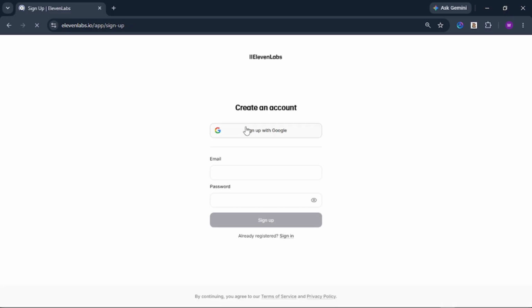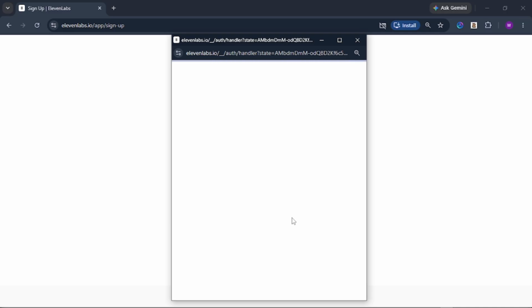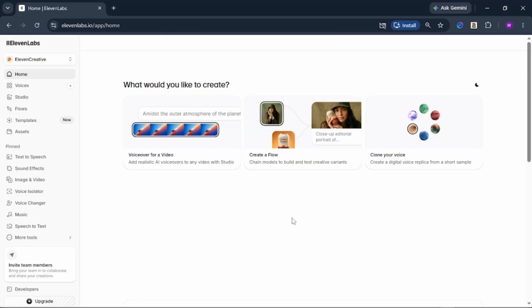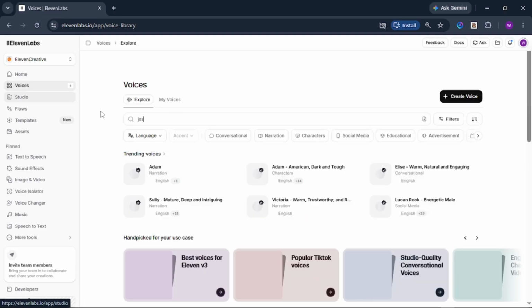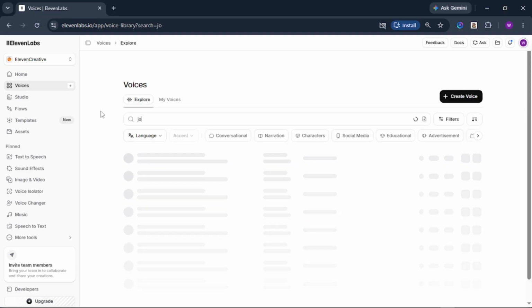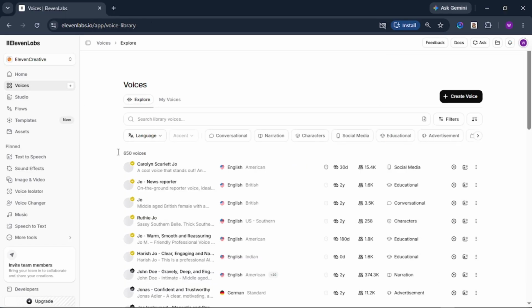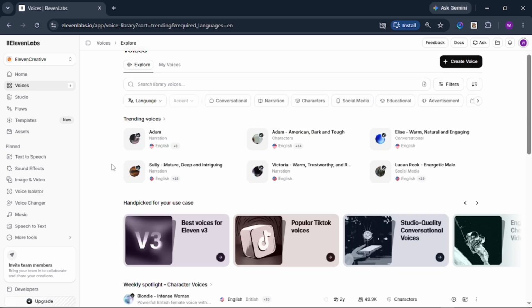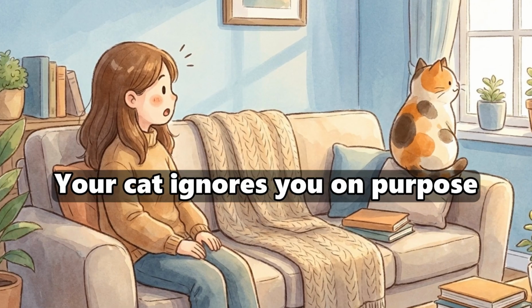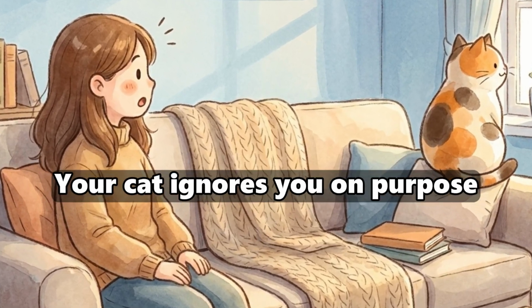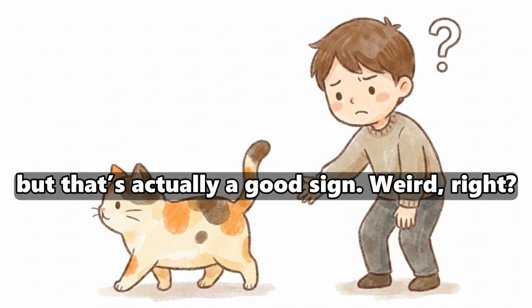If you want higher quality, use 11 Labs free tier. Go to 11labs.io. Sign up for free 10,000 characters per month. Choose a voice from the library. I recommend Josh or Aria for educational content. Paste your script. Adjust stability and clarity to 50%. Generate and download.